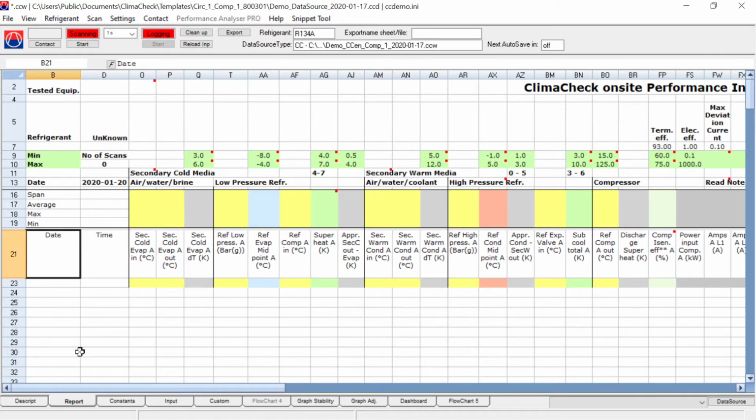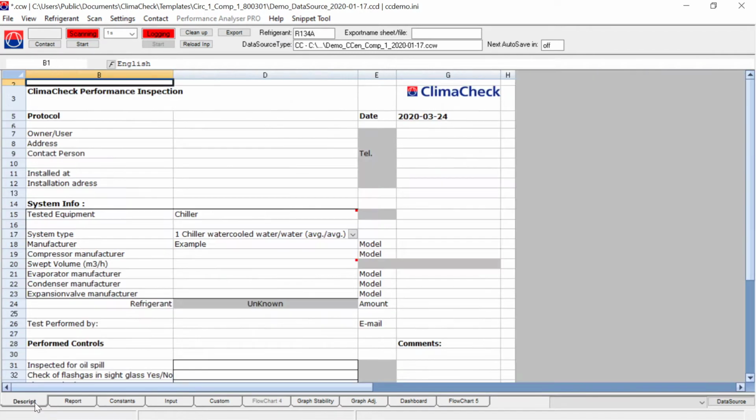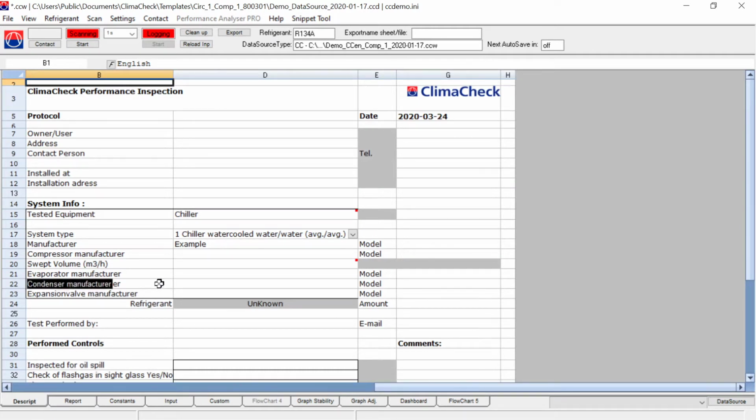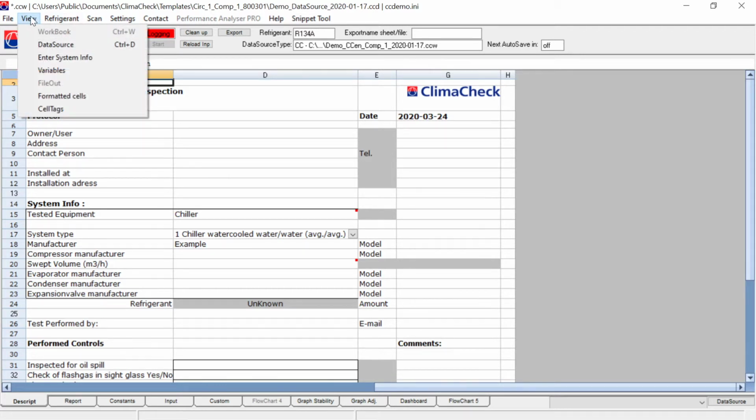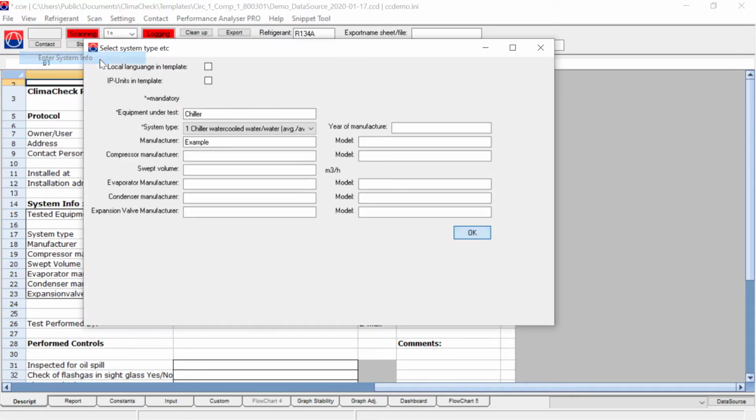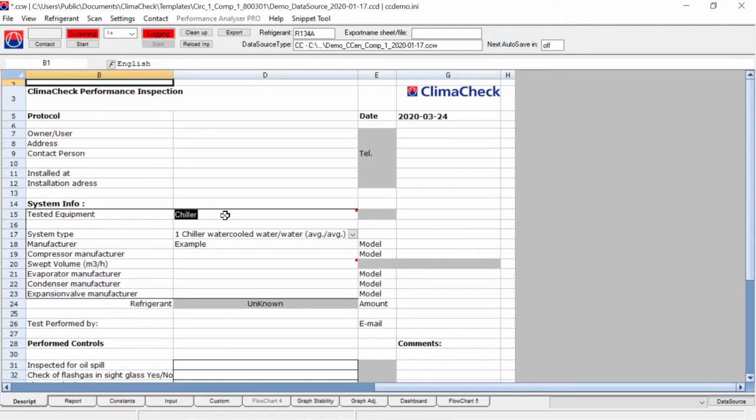Now we'll go through the tabs in the software one by one. The first tab is the descript tab, and this is the description of the chiller, the measurement that we've done. The information is gotten from the system information, and we can see it again here under view, enter system info. So whatever we fill in here will be shown in the descript tab.